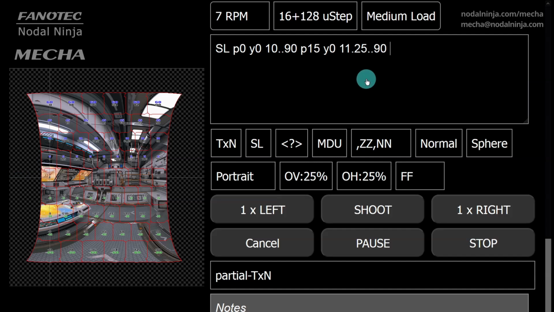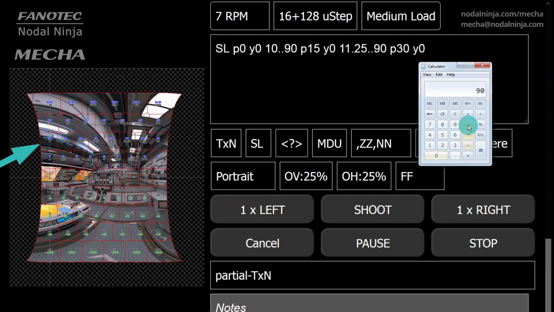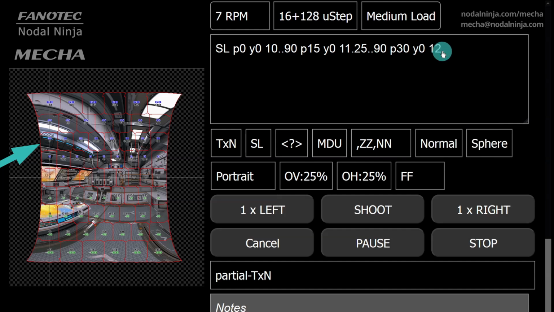Note that for a 360 degrees panorama, the yaw difference between consecutive images can be calculated by dividing 360 by the number of images. However, in the case of a partial panorama, we divide its width by the number of positions minus 1. The row at 30 degrees pitch consists of 8 positions. The first yaw value is 0, and the subsequent yaw values increase by 90 divided by 7, where 7 is the number of positions, 8, minus 1. The second row above horizontal is P30, Y0, 12.86, 90.